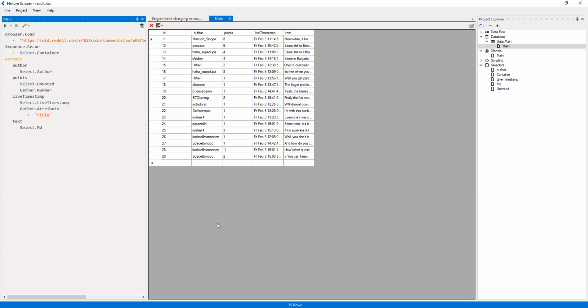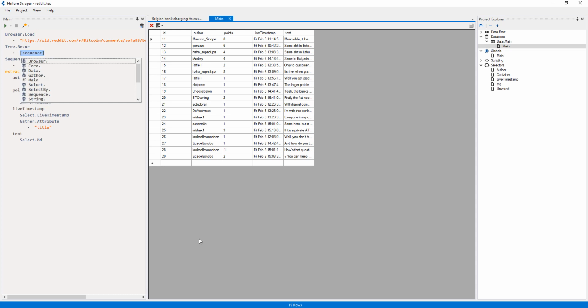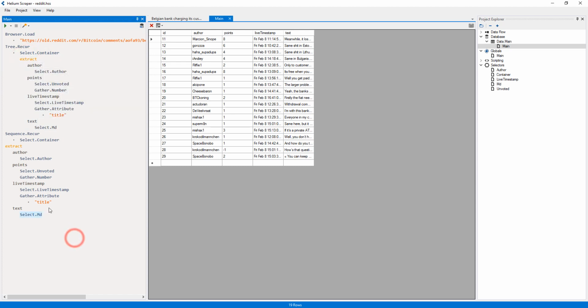comments. To change this, we need to use a tree, which, unlike a sequence, contains information about the parent-child relationships between elements. I'll add a placeholder after the load action, and select the tree recur action. Then I'll copy and paste both the container selector and the extract action. Finally, I will delete the old actions.